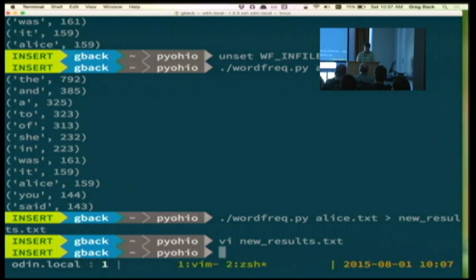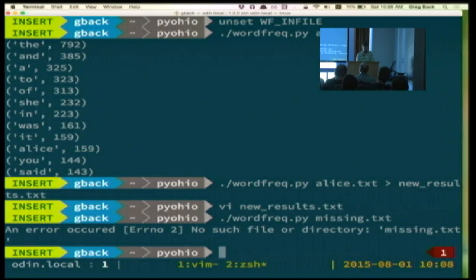So now if I try to run this program on a file that doesn't exist, it's going to print my error message, an error occurred, along with the text of the Python exception. I'm not doing the full traceback because usually tracebacks scare people. So that's the second to last thing that I wanted to mention.